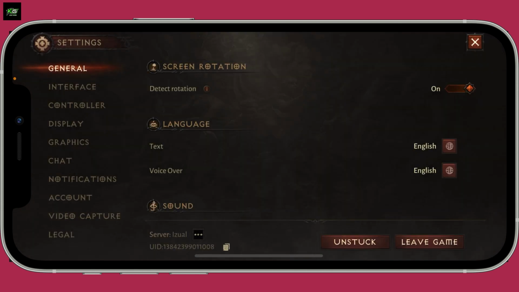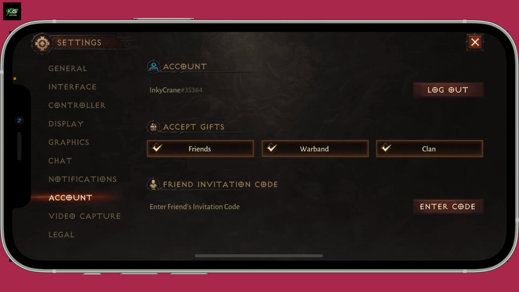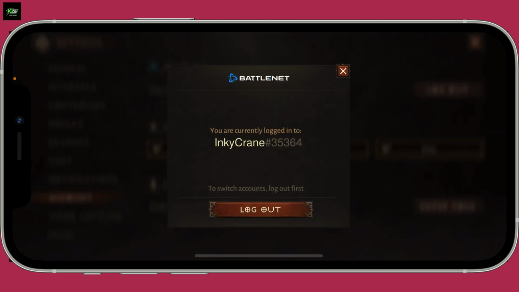Inside settings, click on account on the left hand side. Under account, you will see a logout button at the top. Tap on logout and follow through the on-screen instructions to complete the logout process. And with this button, you'll be able to log out of Diablo Immortal.